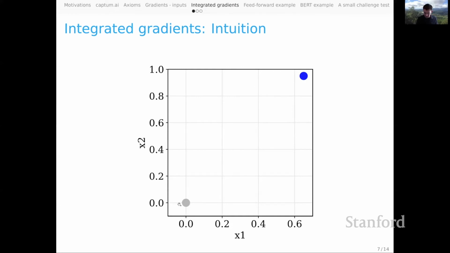And then to do the comparison, what we'll actually do is interpolate a bunch of points between that baseline and our actual input, take gradients with respect to each one of them, and average all of those gradient results. And that will give us a measure of feature importance.